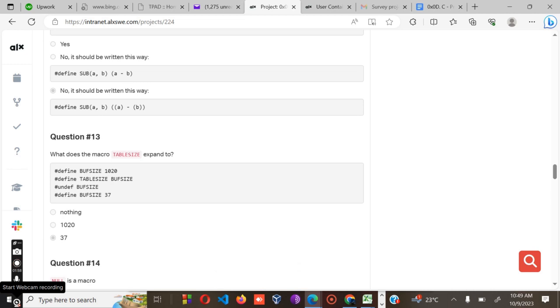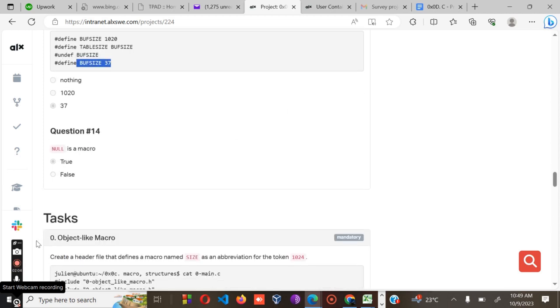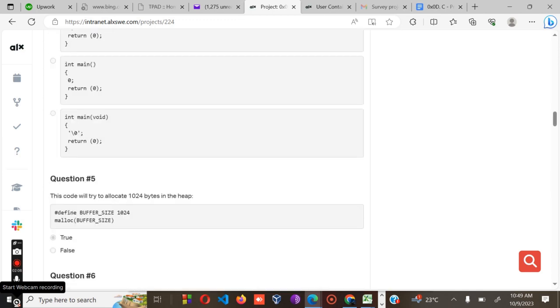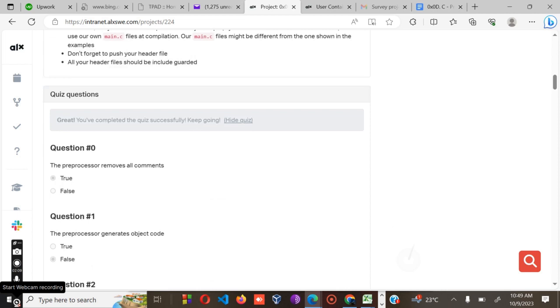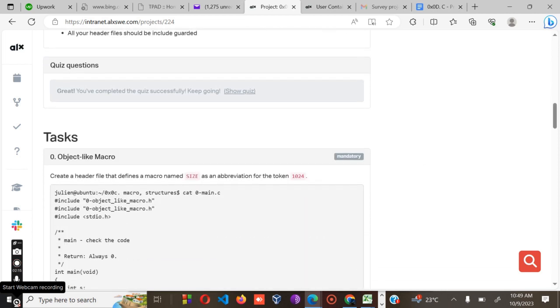Then, what does the macro TABLE_SIZE expand to? That's supposed to be 7, just as you can see in this part. Then NULL is a macro, which is very true. Having done that, these are very simple quizzes. So if at all you go through the reading material, you'll find it quite easy.